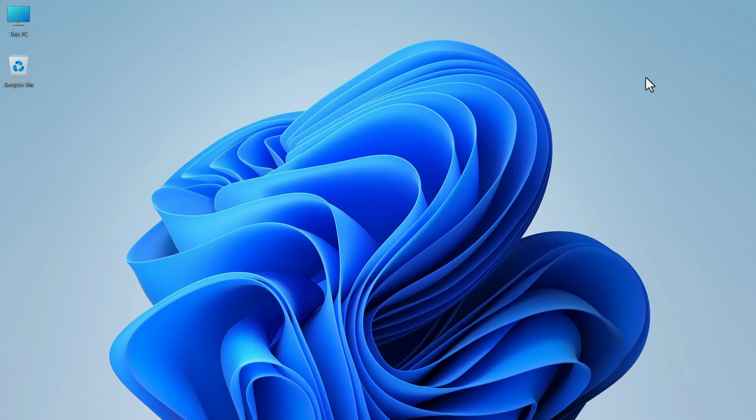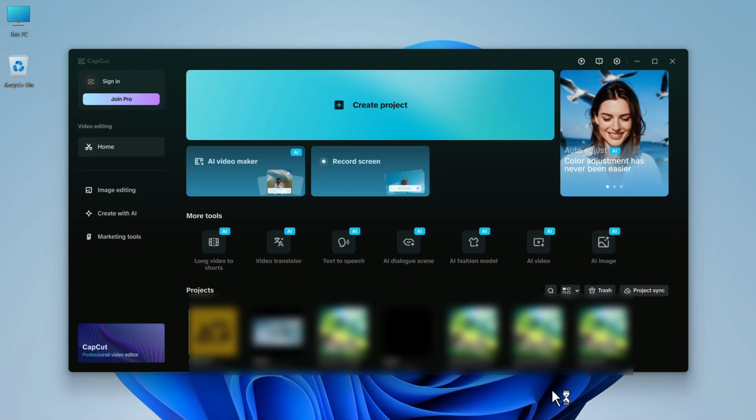In this video, I'm going to show you how to create a cinematic text zoom intro in CapCut PC. Let's launch the CapCut app. In this menu, click on Create Project.